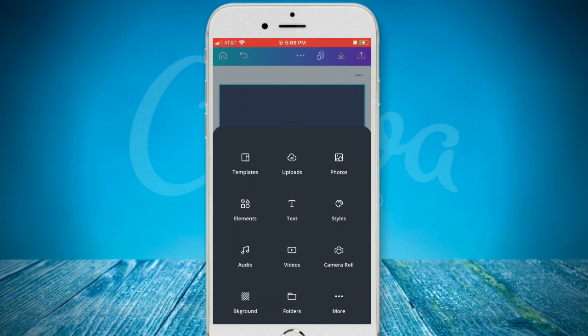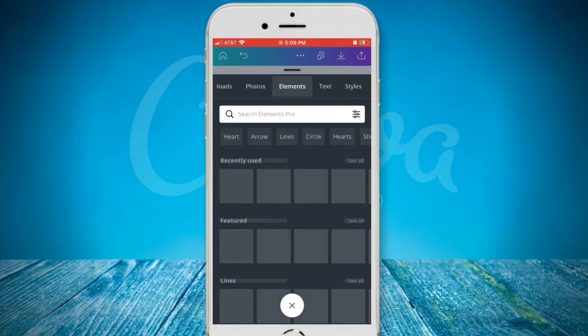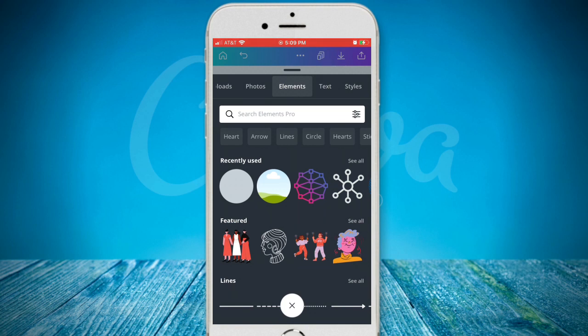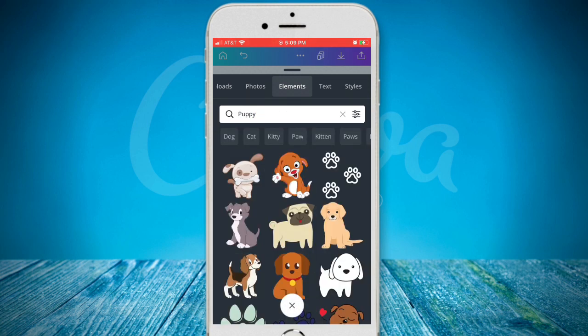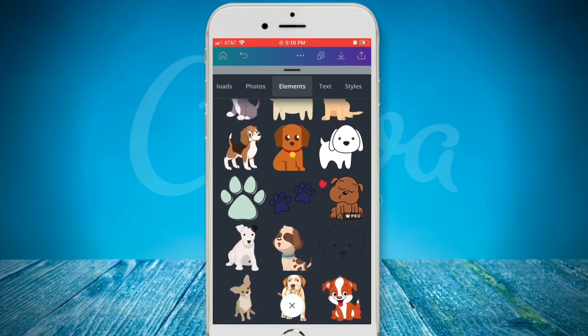But for my design, I'm going to search the Canva elements library. So let's select the elements button here. Here's where you can search through Canva Elements Pro to find clip art and other elements to add to your design. Since I'm creating a dog design, let's type in puppy. As you can see, this brings up tons of different puppy clip art that I can browse through.